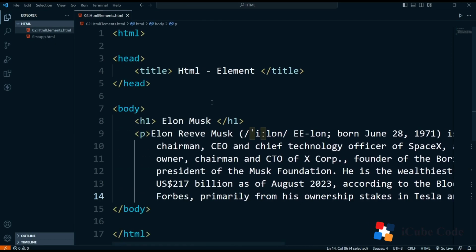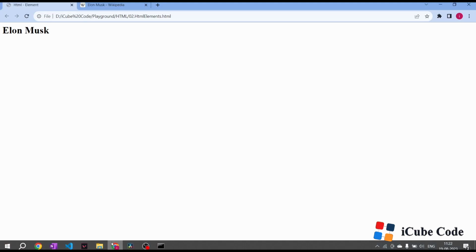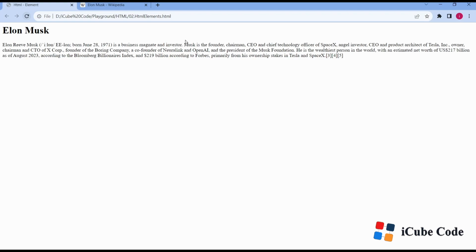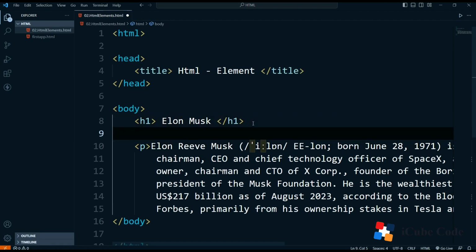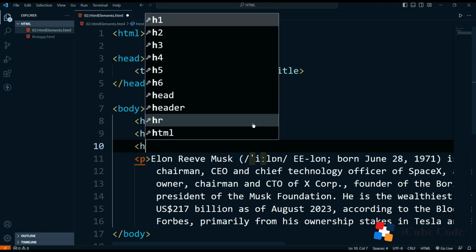Let's save this, go back to the browser and refresh the page, and now you can see we are able to get the paragraph also in our web application. Similarly, you can have 6 different tags for the heading, but for the paragraph it's only one. So for the paragraph we have only one tag. Let's use the other tags also, the h2 tag, and I'll copy the same data inside this and we'll compare how exactly the properties are different.